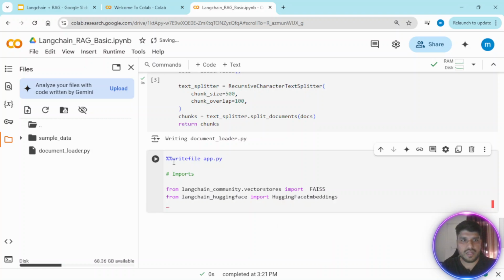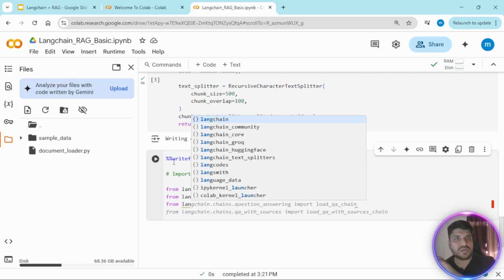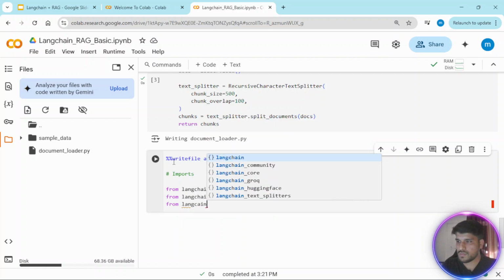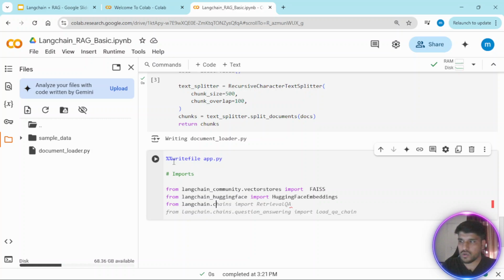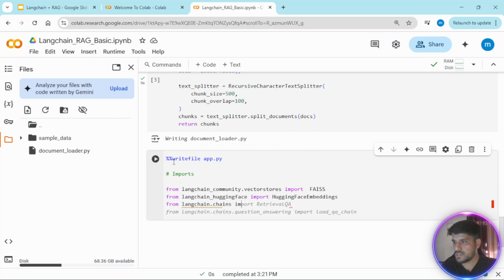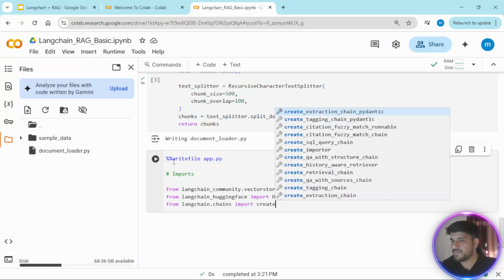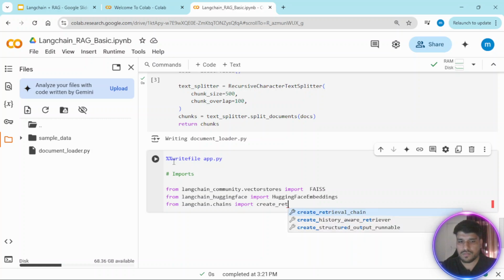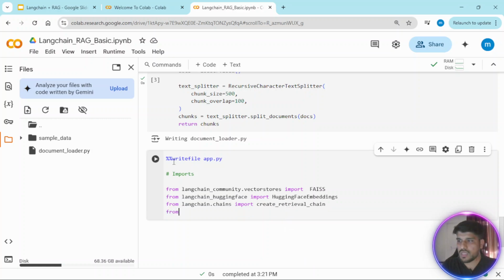Hugging Face embedding, right? Now, again, as it's Langchain, we have to create the chain of your prompt and the LLM. So that's why we are going to say Langchain dot chains, and here we are importing chains import. We are not going to retrieve, we are going to create the retrieval chain. Now once we have the retrieval chain, we wanted to use an LLM, right?